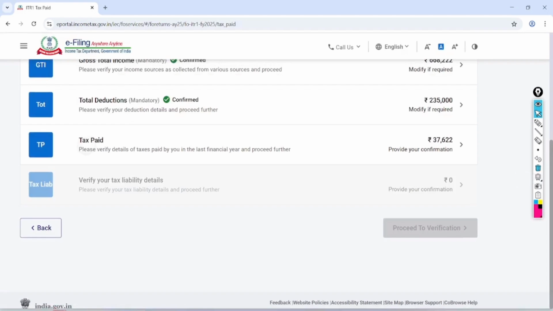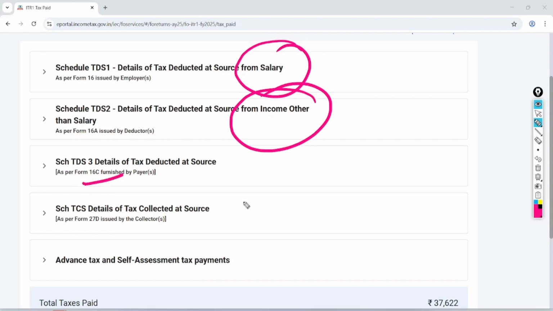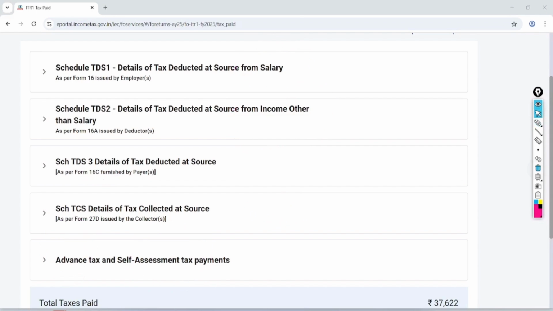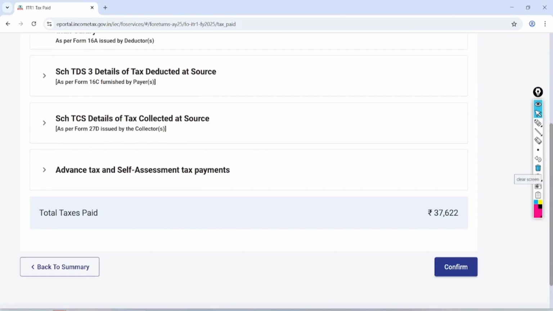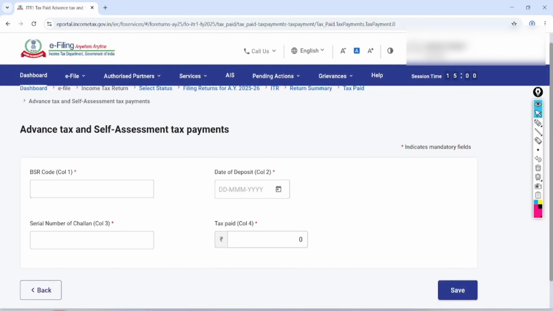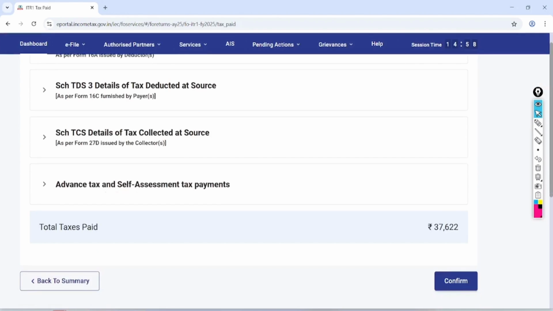Now in the taxes paid section, enter anyone who has deducted your TDS on salary, other than salary Form 16C, anyone who has collected your TCS, and whether you have paid advance tax or any self-assessment tax. Suppose your tax is becoming payable, then you need to pay that tax as self-assessment tax. We have already created a detailed video on it. After paying your advance or self-assessment tax, just click on add another. Now BSR code, date, challan number and amount you need to mention here, and click on the save button.